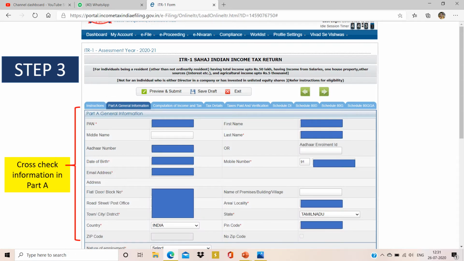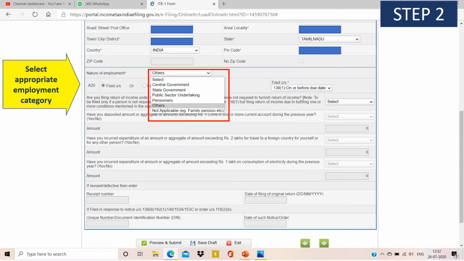So Part A in the computation sheet contains the preliminary information about you, like your Aadhaar number, your address details, email ID, and contact number. Just cross check whether all are okay. Then scroll to the bottom, and you'll find some additional information which we have to update.